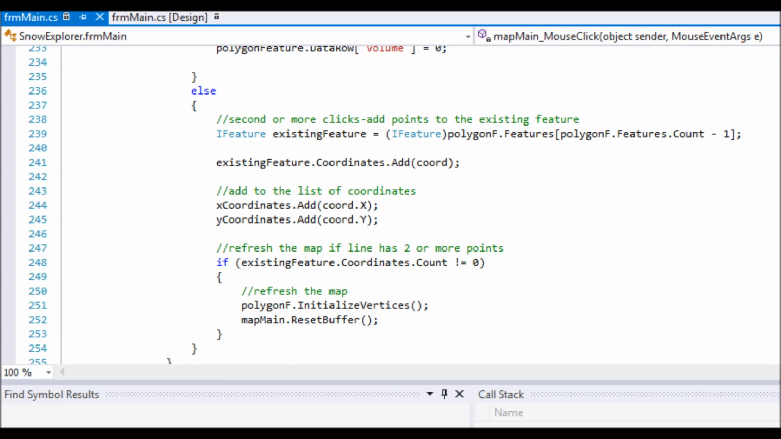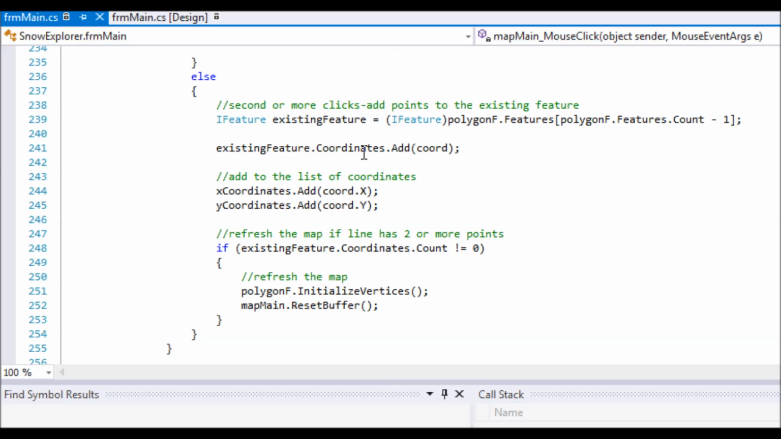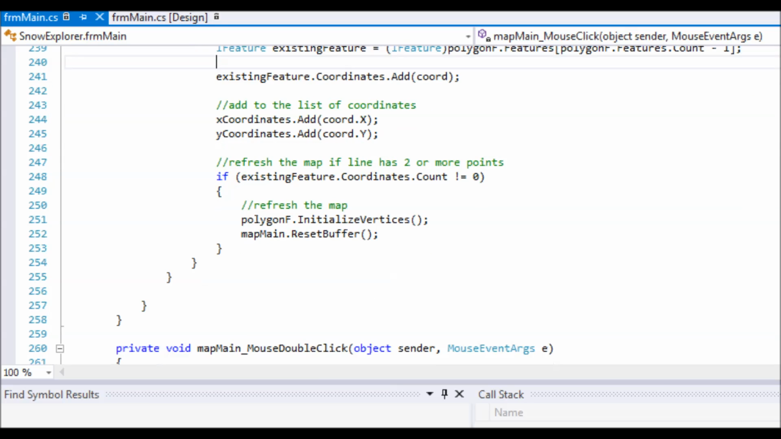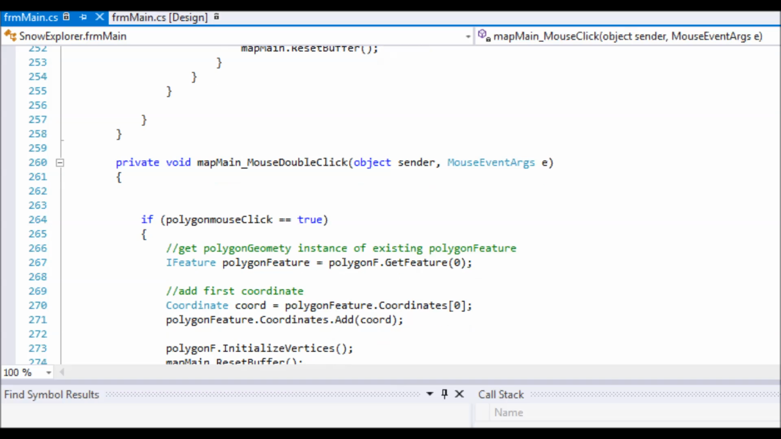So that's on the first click. Every other click after that is just going to add coordinates to this existing feature, which is adding them to polygon F. And then we're going to just reset the map buffer and initialize vertices again to refresh it.